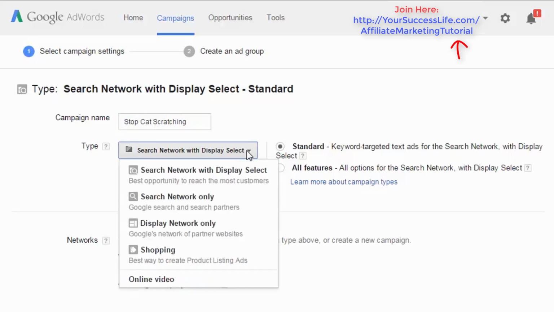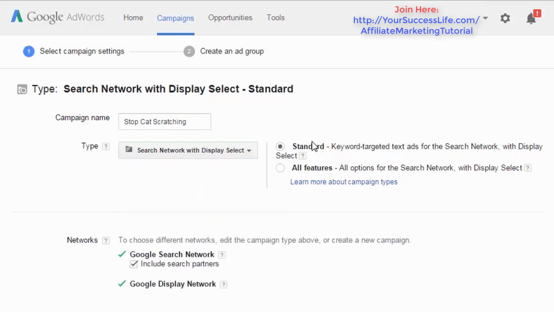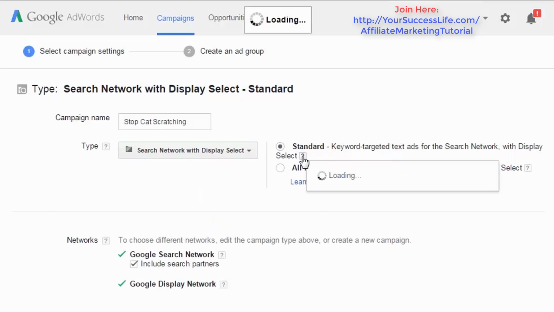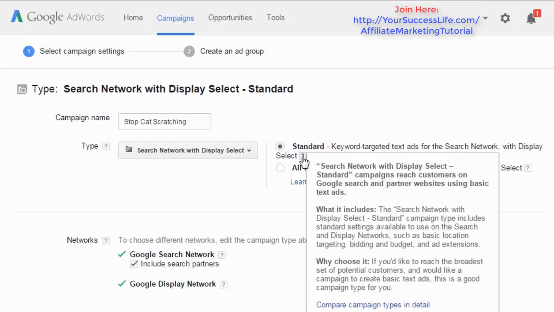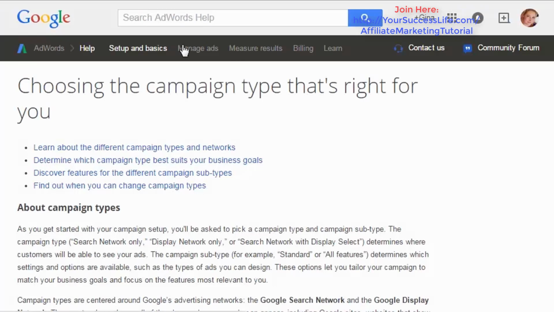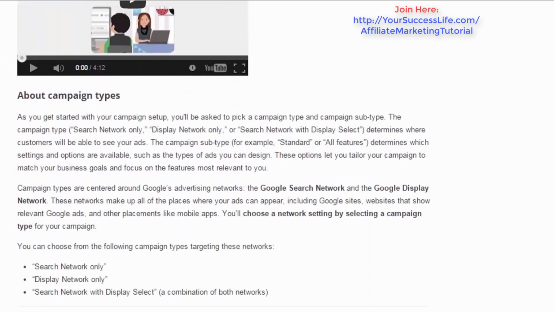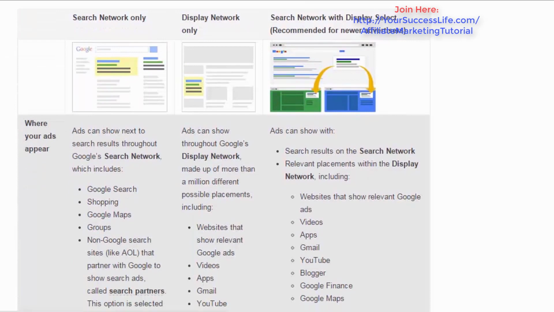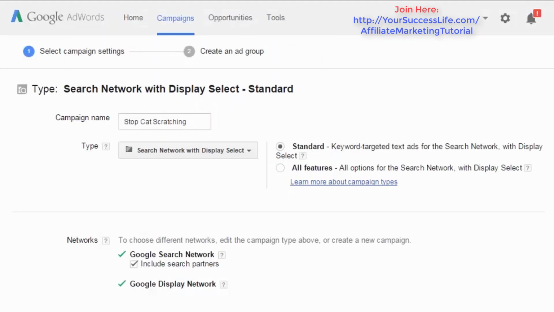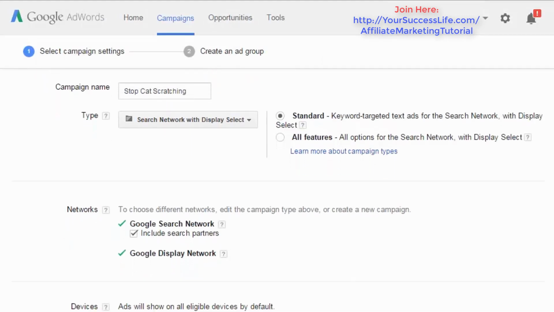And then you can select the type of ad that you want to do. Standard is just selected here. If you hover your mouse over the question mark, it'll give you a little bit more detail there. But also if you click on learn more about campaign types, then Google will take you through to here. And if you scroll down, there's a really helpful chart here which can tell you about the different types of networks that you can target with your ads. If you're fairly new though, standard is fine to go ahead with.